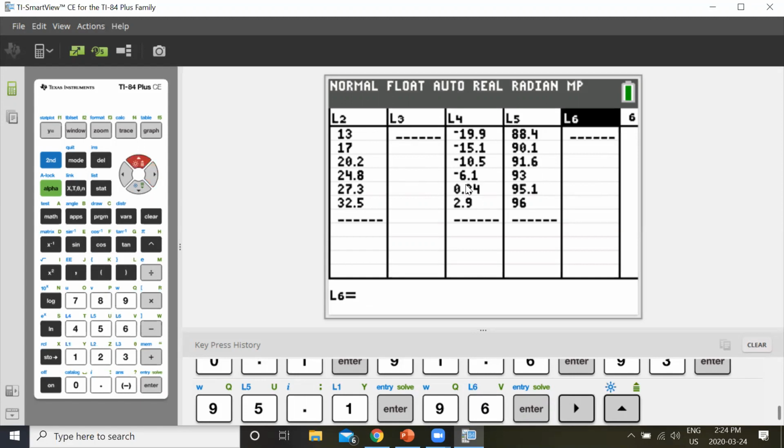Put your cursor up on top of the L symbol. So mine's on top of the L6 symbol. At the bottom of the screen, it should say L6 or L4, whichever list you're using, equals. Yesterday, this is how we did a reciprocal. We said 1 divided by list 2. What I want to do is convert the temperatures, which are in list 4, those are Celsius temperatures. I want to convert them to Kelvin temperatures.